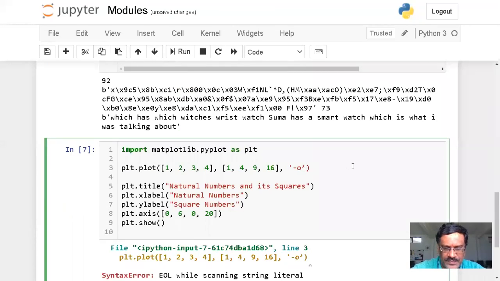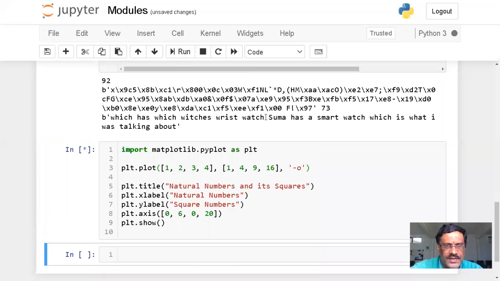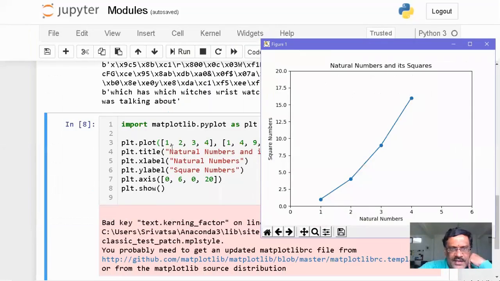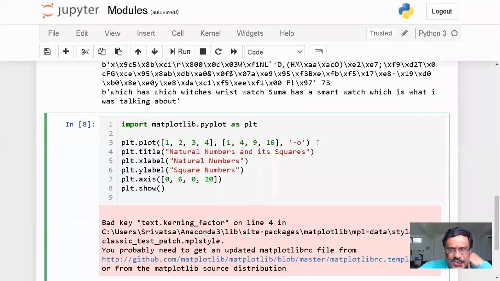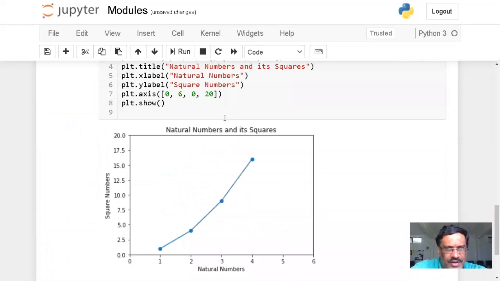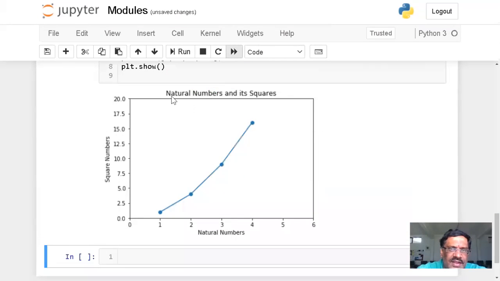Okay, sorry. Yes, I run this code. So as I run, automatically it is importing and it is generating a plot. I see some new character had come, that was a problem. As soon as I run, automatically I get the plot. You see, I got the plot here itself. Natural numbers and its squares. Square numbers 1, 4, 9 and 16, the same intervals 1, 2, 3, 4.